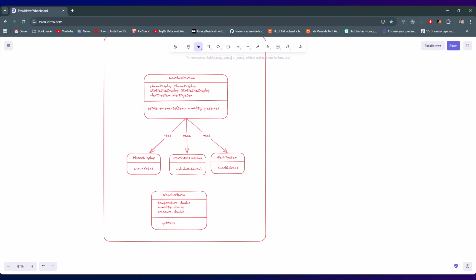Let's begin with the direct approach. We have a weather station, and when it receives new measurements, it directly calls different components. For example, phone display, statistics display, alert system. Even if we organize the data better, the weather station is still directly responsible for talking to all these concrete classes. So the data model may improve, but the coupling problem is still there.